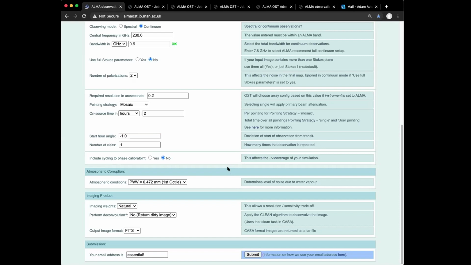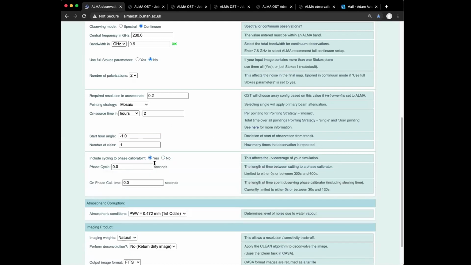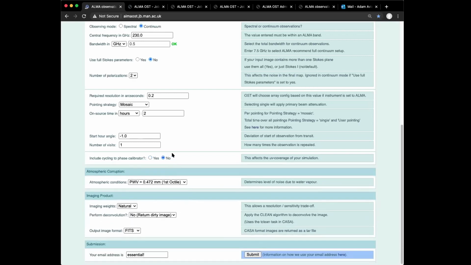Include cycle interface calibrator. This is the option I've mentioned, which allows you to insert pauses in your on-source time. For the purposes of the recording, I'm just going to show what it looks like. So you can say, I want to go to a phase calibrator every X number of seconds, as long as that X is between 5 and 10 minutes. And I want to spend Y seconds on the phase calibrator, again, as long as those are between 30 and 120 seconds, which are sort of reasonable ALMA values. But in this case, I'm going to leave that as no.